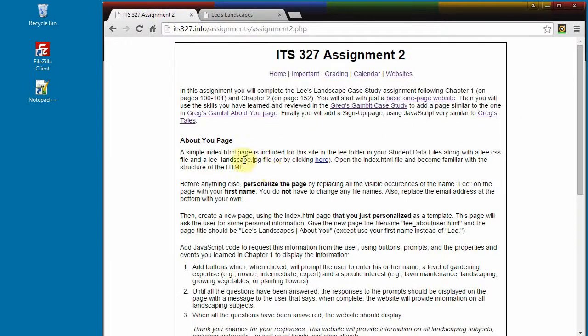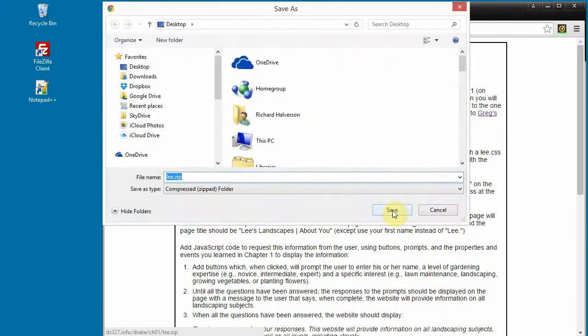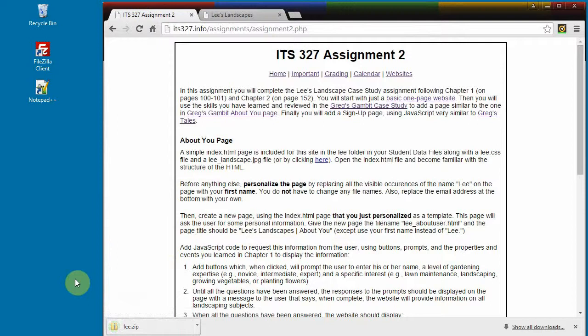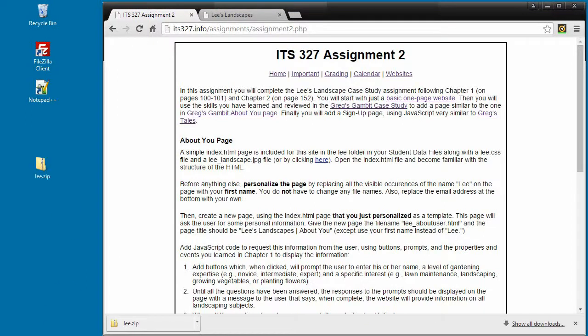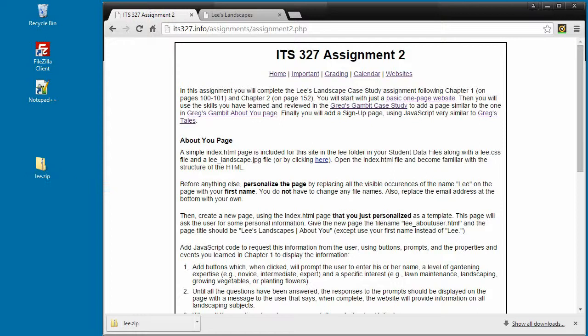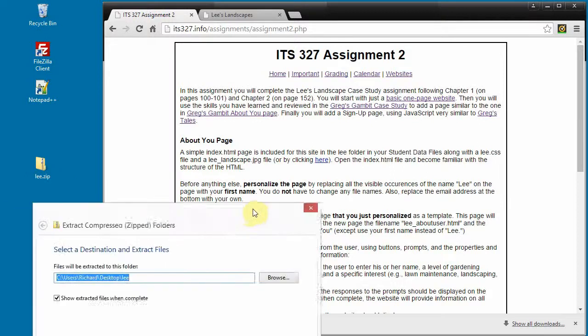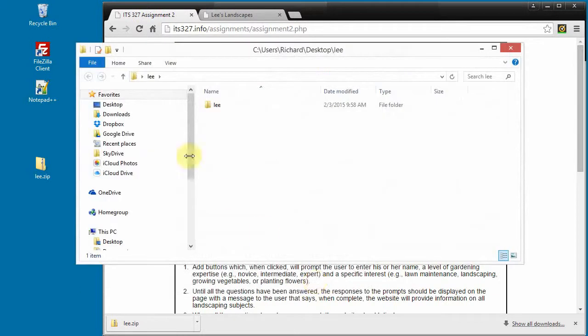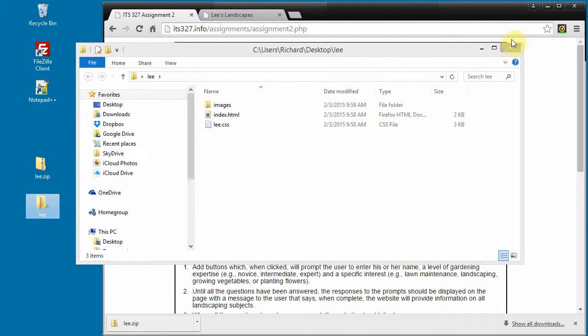So let's begin. We can download the files here from the website. I'm going to click here, and this comes up, and I'm going to save this on my desktop. It loads down here. Then I'm going to open it. Right click, extract all, and this appears. I'm going to extract it right on my desktop. That's fine. Extract. And this comes up. Let me drag this onto the desktop, and I'm going to close this.